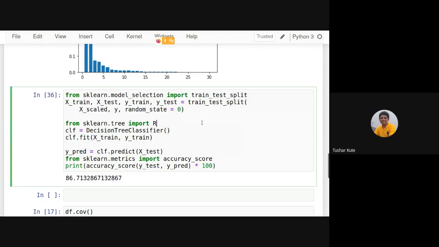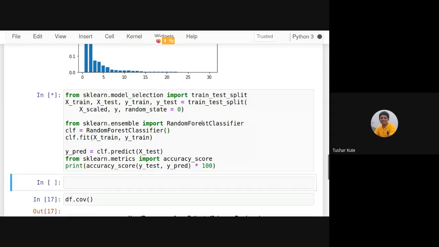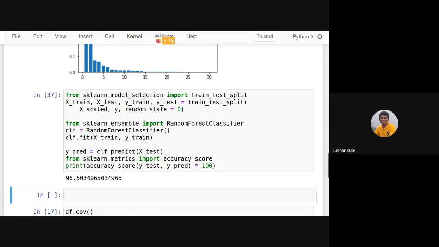Or if you use random forest, which is an ensemble, there is 96% accuracy for the random forest classifier that we can see. 96, okay, great. Let's continue with that. Without PCA, I'm having this accuracy.